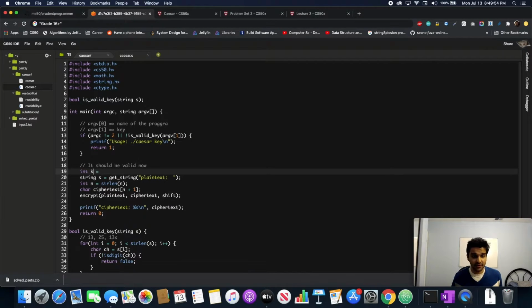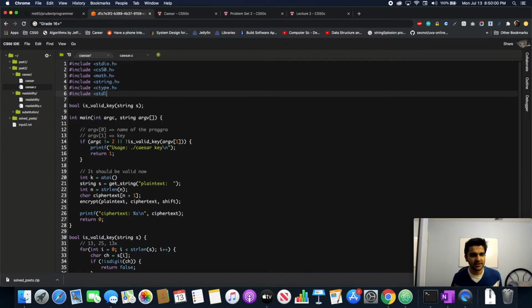Okay. k equals atoi. I don't remember where atoi is defined. In standard lib maybe. Let me check. Okay. atoi of argv at 1, because it should be valid now, right? So this is the shift amount. So it's going to pass k here.